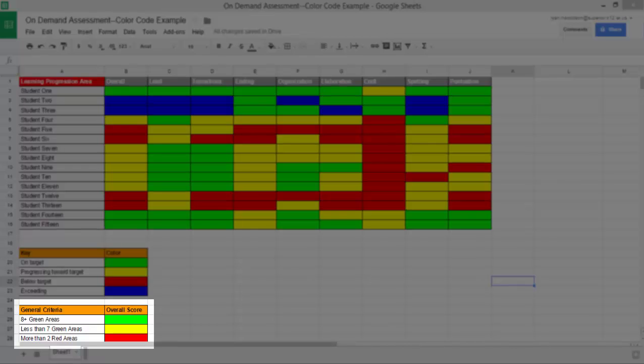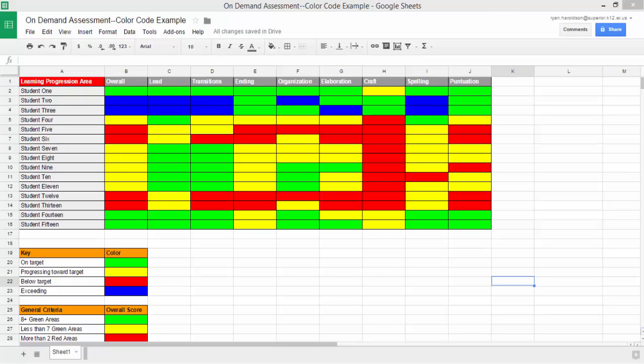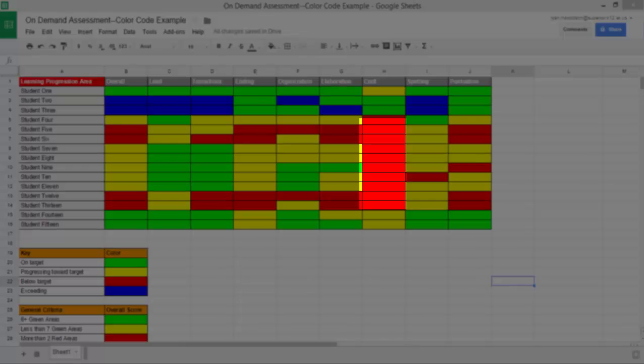This allows you to see a picture of your class based on the on-demand assessment. Some things that I'm seeing right away that I want to allude to with this class include I probably need to teach a series of whole group mini lessons on writer's craft based on the fact that I have a large number of my students in the red or below target in that area.